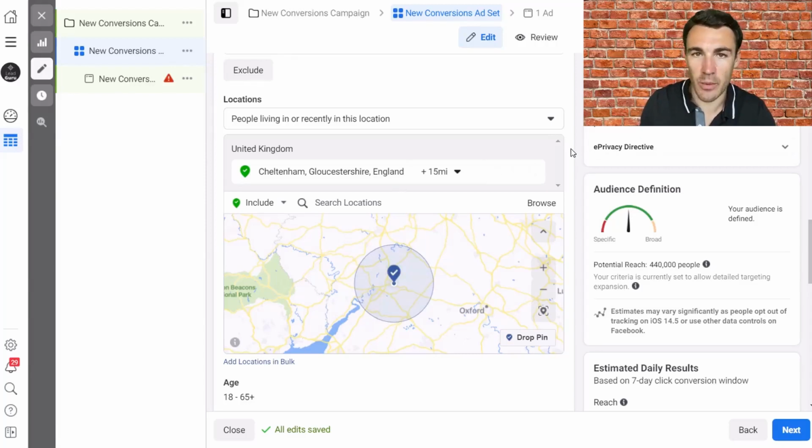But that's the first thing I want to mention around location targeting: if you're local, as in your customers come from a local area, because that's where they either need to come to you or you deliver your product or service, then go ahead and select that option.